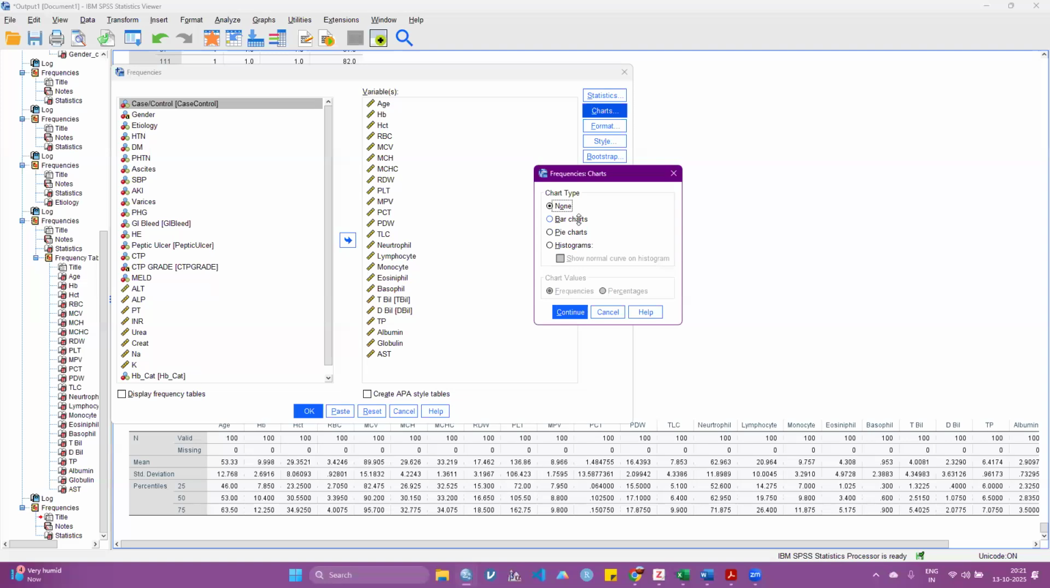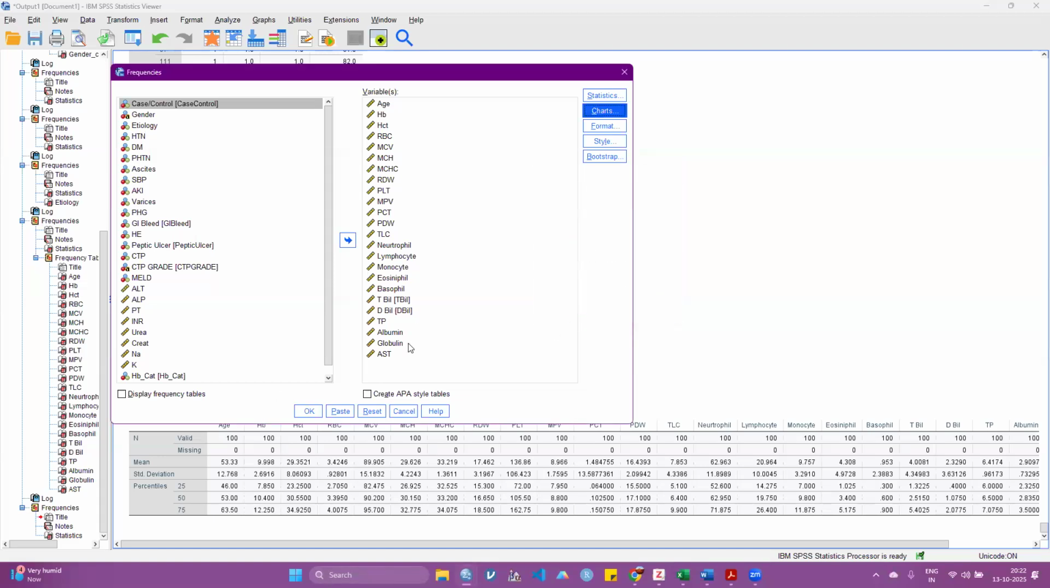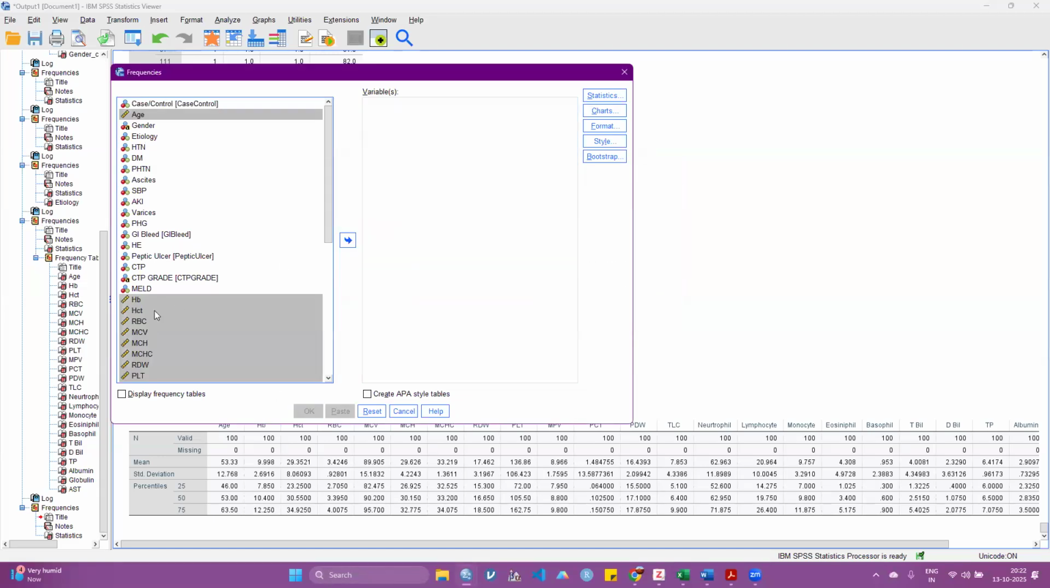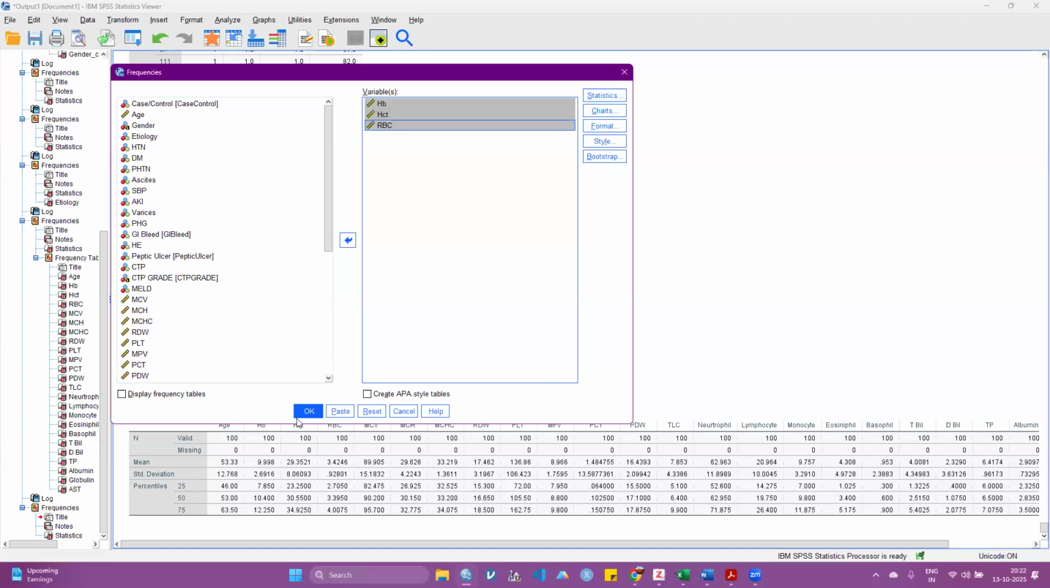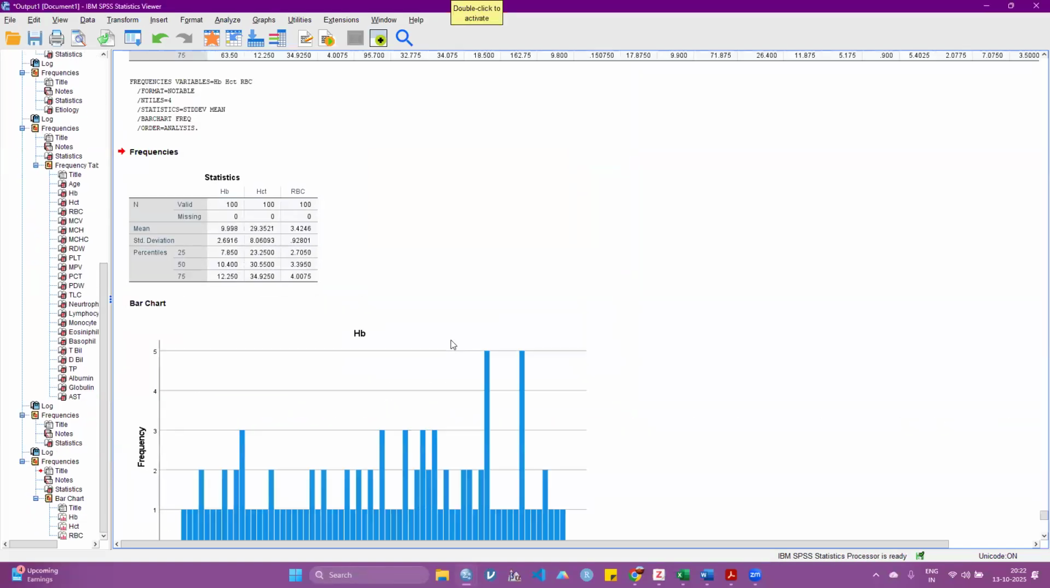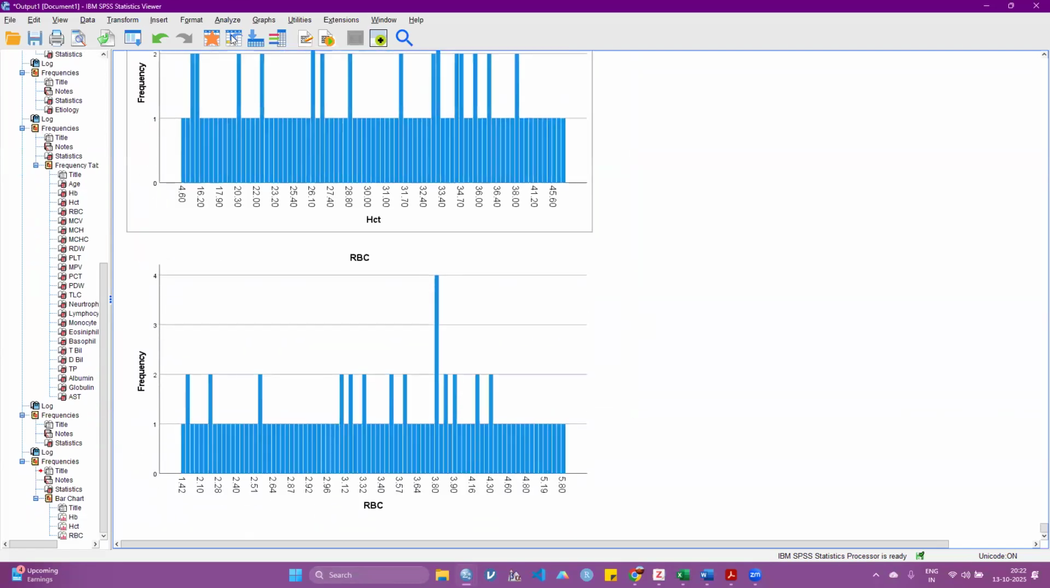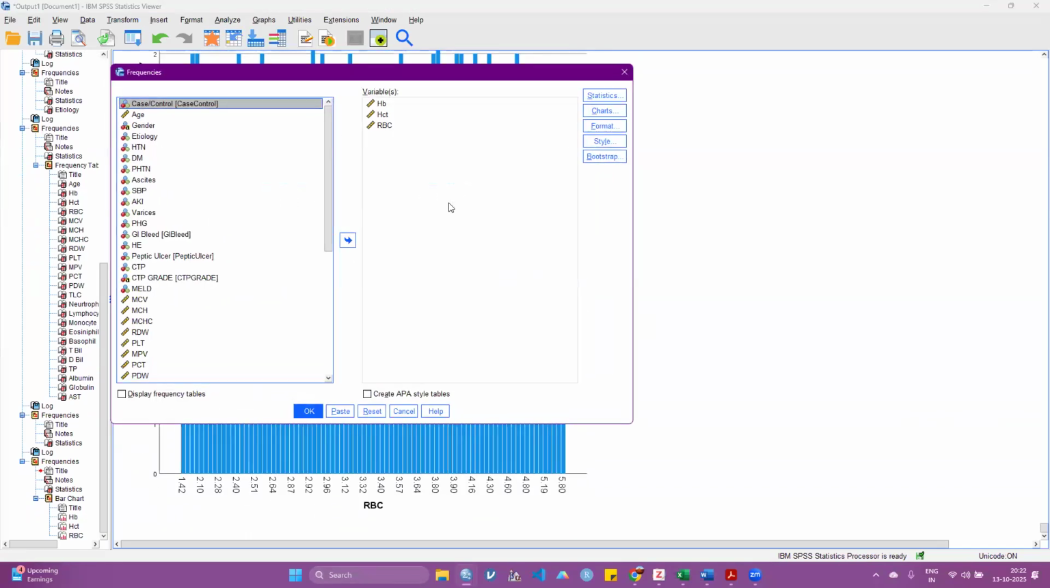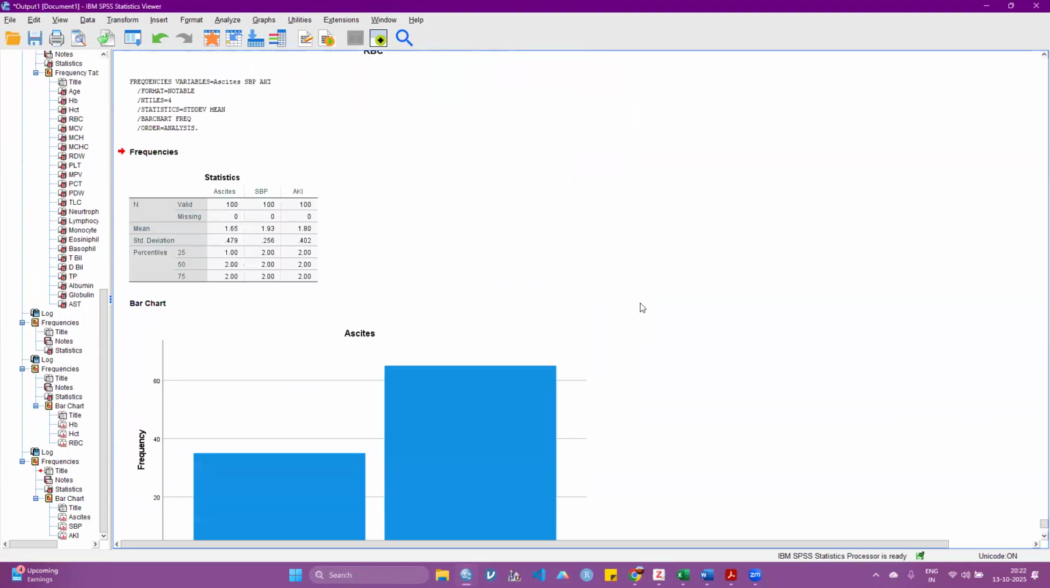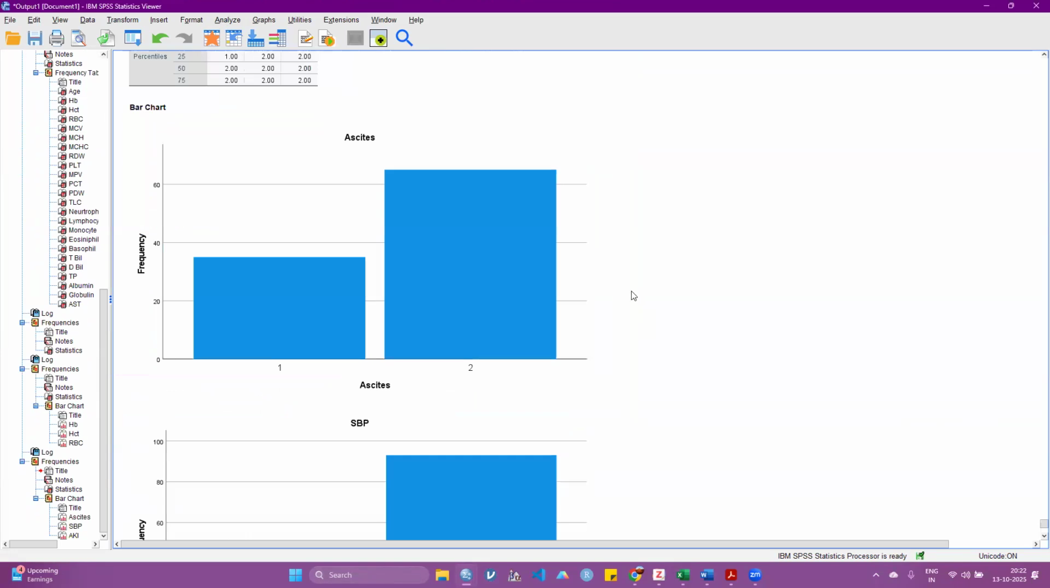But the thing is, I don't like SPSS graphs. I am completely against using SPSS for graphs. Suppose I click on bar chart, click on continue, this will give you such useless graphs. I will show you. Let me take a simple example. See, it's completely useless graphs. If I take some categorical data also, if I remove this part, suppose I am taking this thing, click on OK. See, it's completely a gone case.